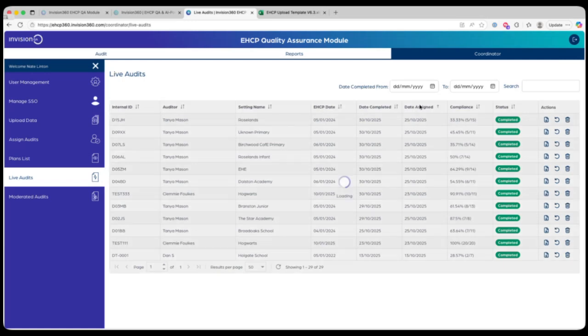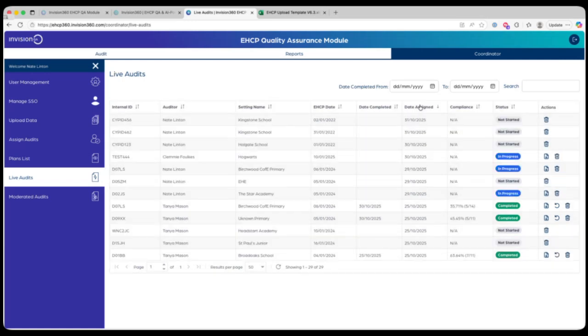So if I order this by date assigned, just by clicking at the top here, you'll see the ones that I've just assigned to myself here, ready for me to get started, and the status on those as not started. If I want to get rid of any of these audits, I can just hit the little trash can icon here. And that's it. You're now ready to manage your team by adding and removing users, upload your data, assign your audits to the team, and then manage those as they come back through.